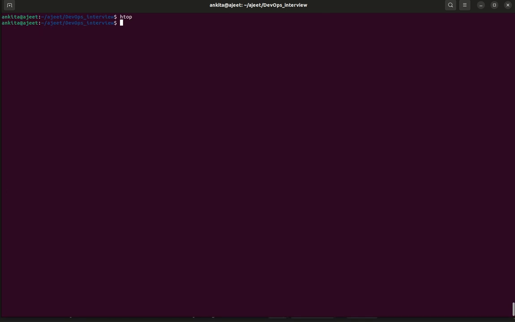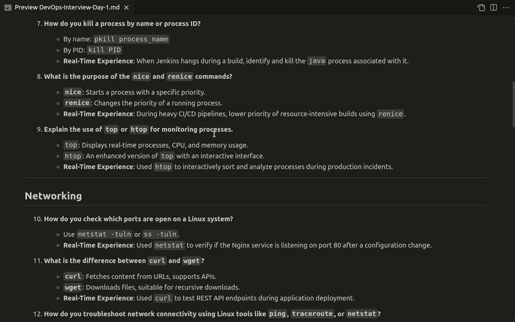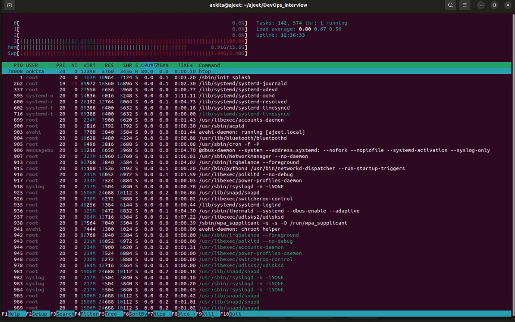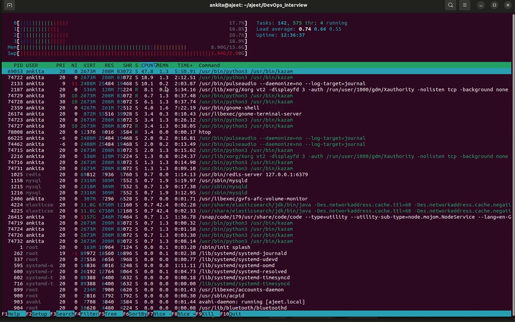In the real world, we use both commands frequently based on the requirement, for analyzing processes during a production incident. If any issue is coming, suppose your server is running very slow and you want to troubleshoot, then with the help of the htop or top command, you will check which process is consuming how much CPU or memory.